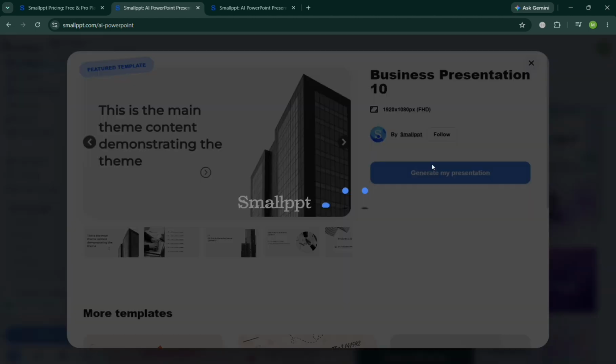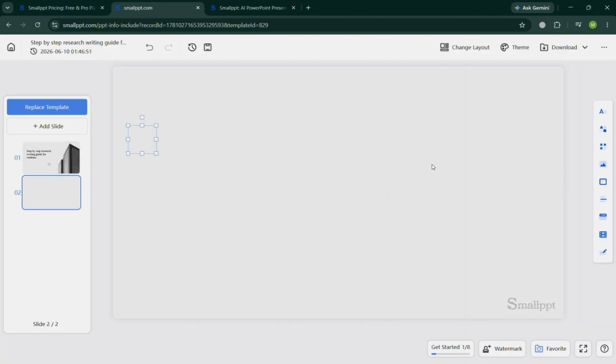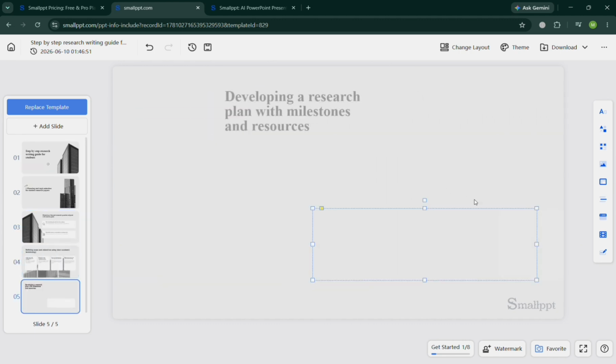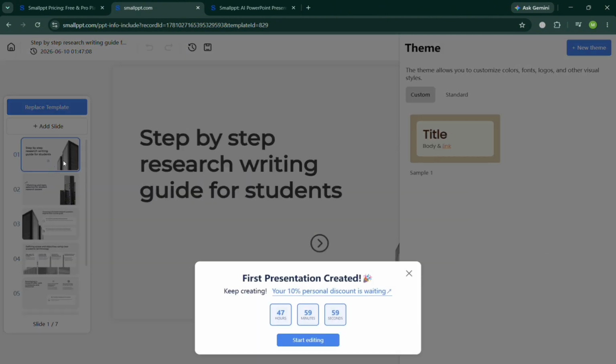You can choose to click this generate my presentation, and it will automatically show you in here that your presentation or PowerPoint presentation is now being created. All you need to do is to wait for it to load, since it might take some time in creating. But however, as you can see, it has now currently created everything in here.